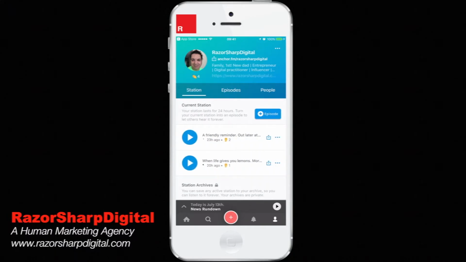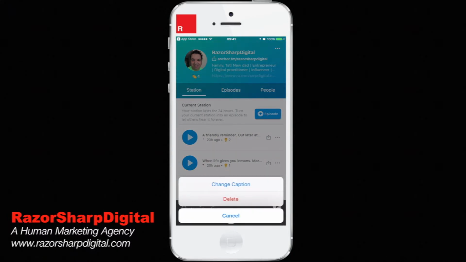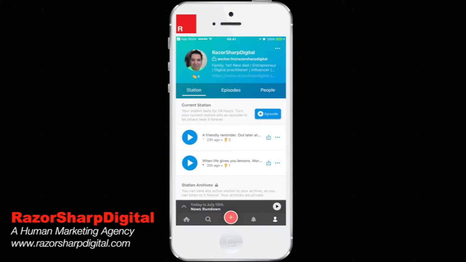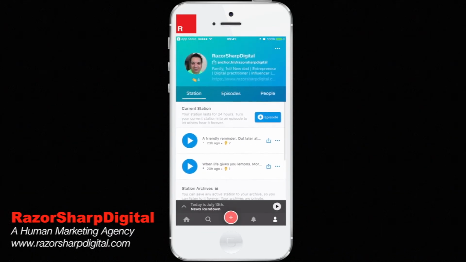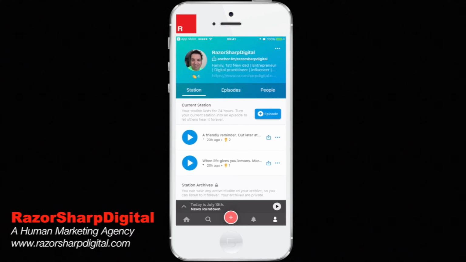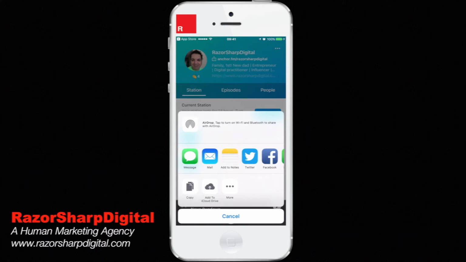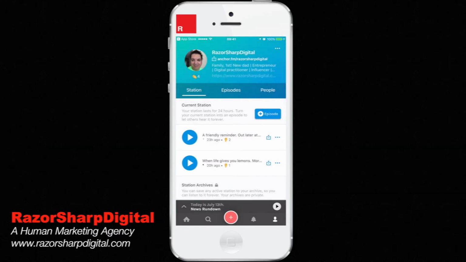One other thing that Anchor also allows is to share the audio. So all of these individual recordings that I've made, you can see the sharing button next to it on the right hand side, and that gives you the ability to share it to all your other social media networks.